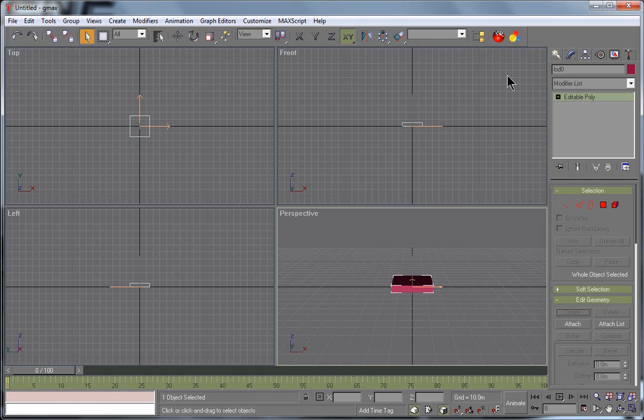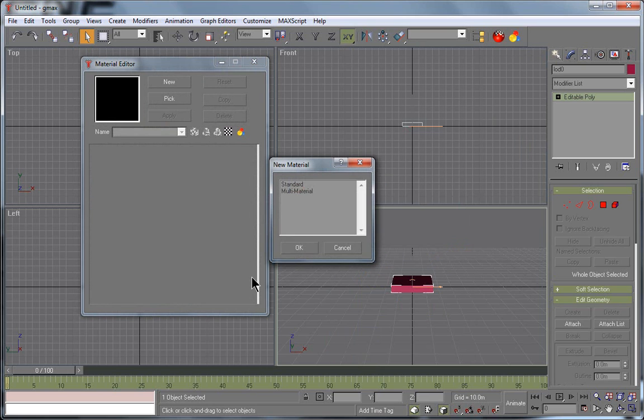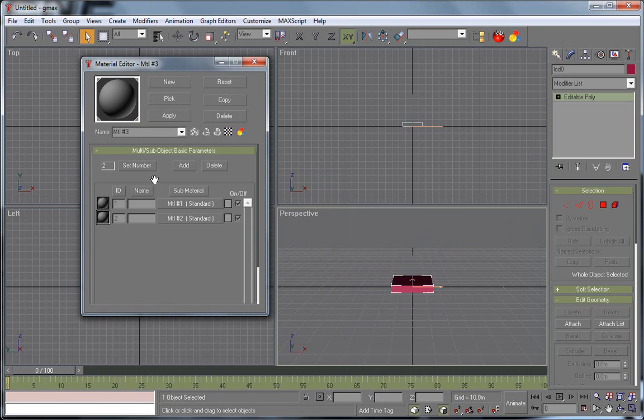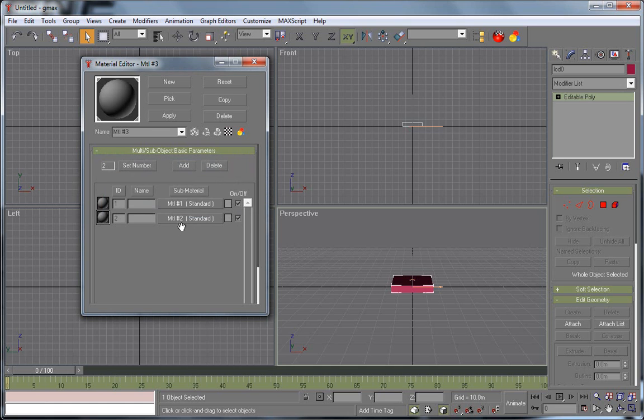And then next we went over the material editor. You click on new, multi-material, and I didn't tell you this last night, but you can click on set number and change however many materials you want. But for this deck, we're just going to be working with 2.